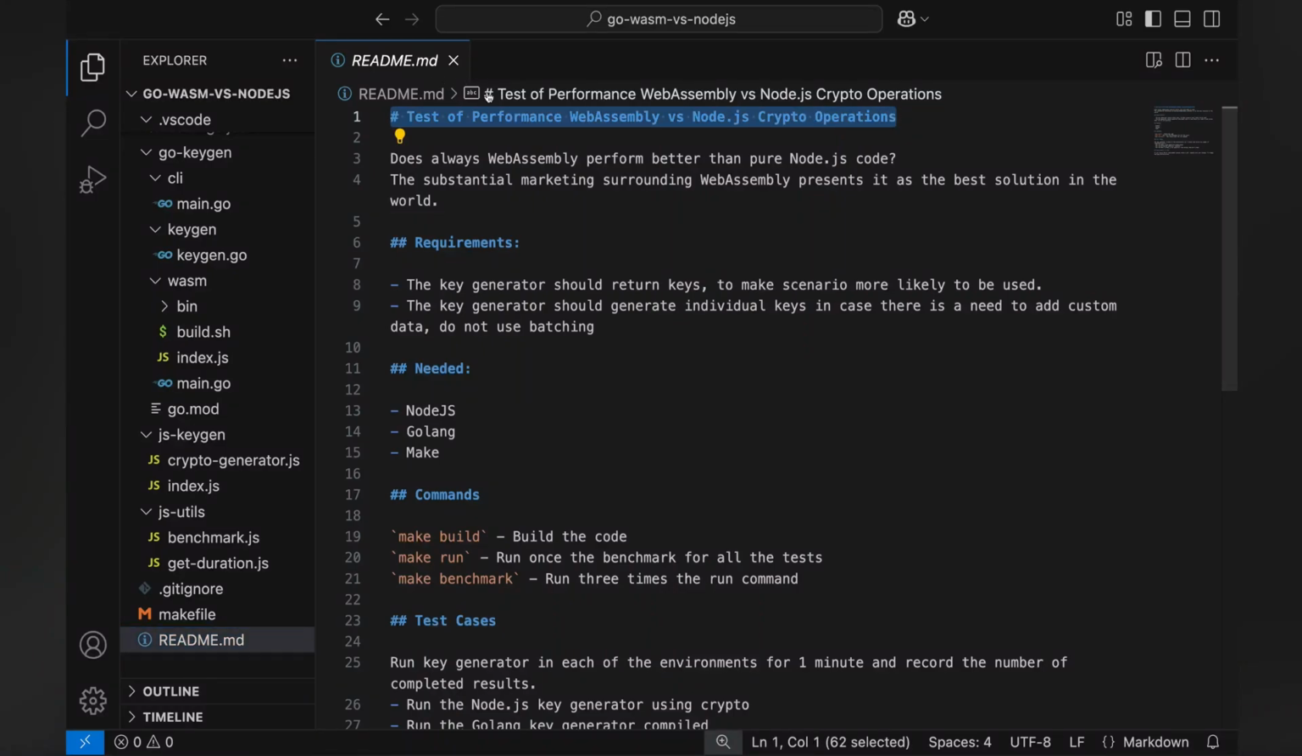Hello everyone! Does WebAssembly always perform better than pure Node.js code? I thought that it would be good to check this somehow. There are some topics where people say that JavaScript is not the best option to choose. I heard it would be better not to select JavaScript if your project is doing a high number of crypto operations. I thought it would be good to check if WebAssembly could help with that.